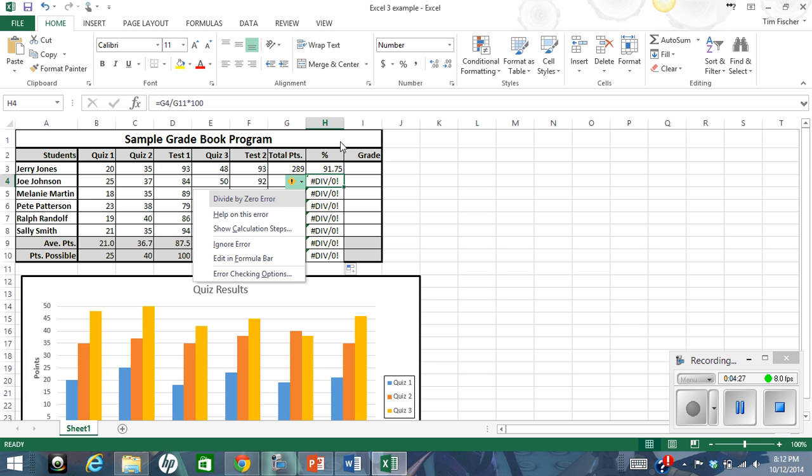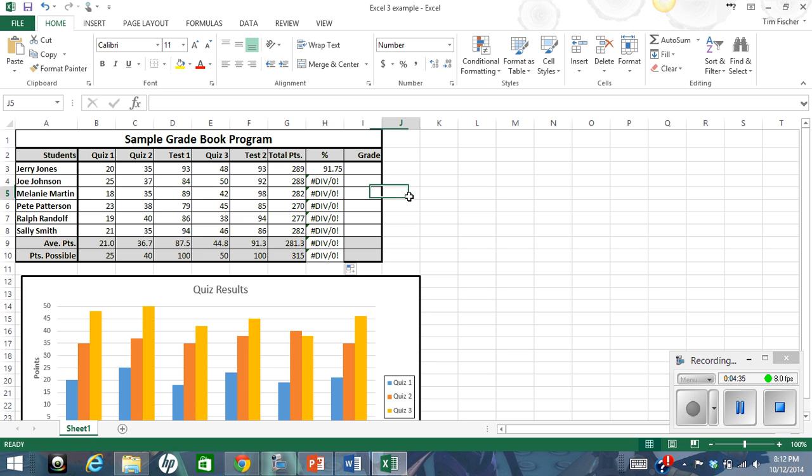There may be a small chance that our cell is too narrow, but in this case, it's not that. So let's look and see what they mean by the fact that we're dividing by 0. If I look here, I go to G4. Okay, this is G4 right here.